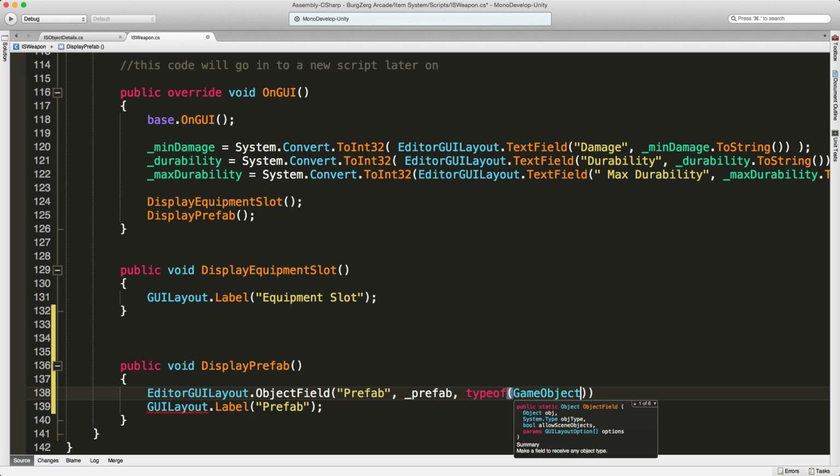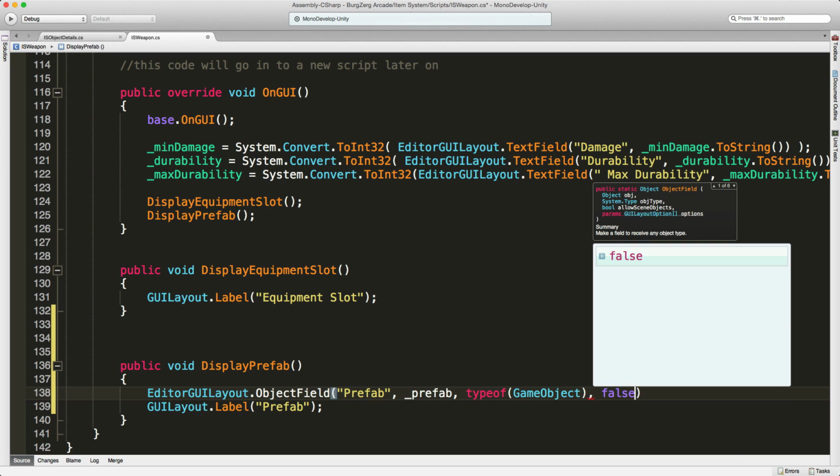Now, of course, these are the prefabs that we're going to be creating and putting into our actual project. So, you know, the mesh and the texture and everything else that you use for the sword, this is where this is going to go. And then after that, we need a bool for allow scene objects. So basically, objects already in your scene. There's no need to be using those. So I'm going to say false.